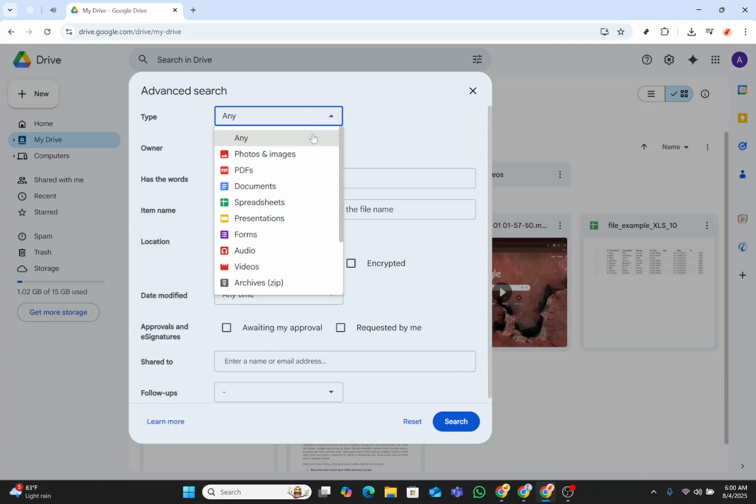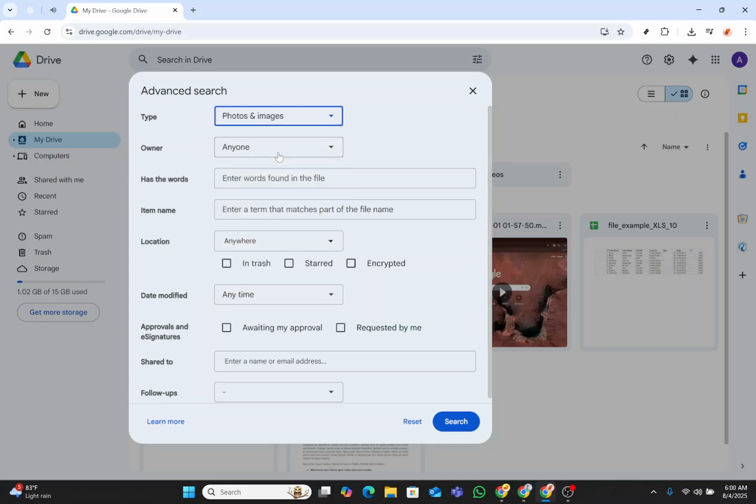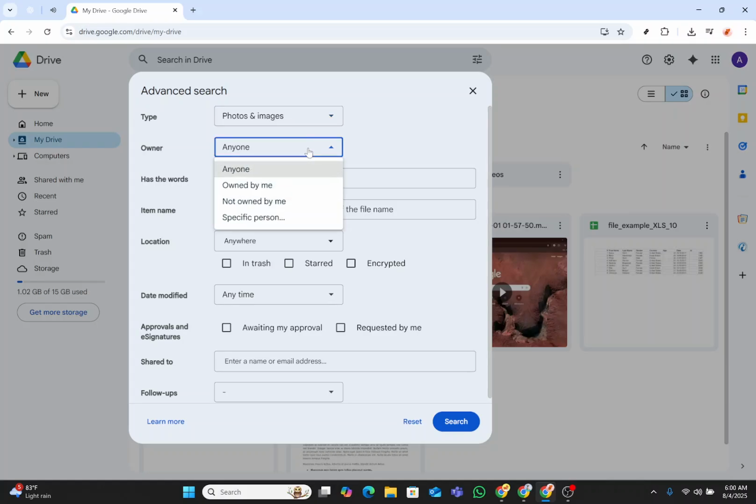This allows you to select the specific type of file you're looking for, such as documents, spreadsheets, presentations, forms, and so on. Choose the file type that matches what you are searching for, or simply leave it blank if you're unsure of the exact type.